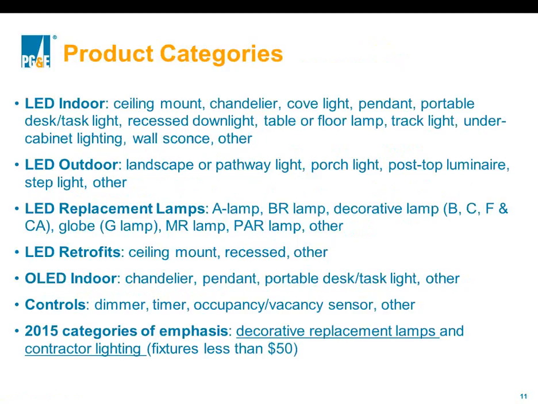So just to cover the key categories that we have been looking at in context to this competition, and new ones we are looking at in 2015. We cover the dominant lighting applications, including a variety of indoor applications. We do look at outdoor solutions, replacement lamps, LED what we call retrofit kits. It looks like we've also started to explore OLED indoor applications as well, and then also controls. So what are the key control solutions out there that provide superior value? We'll talk about that as well.